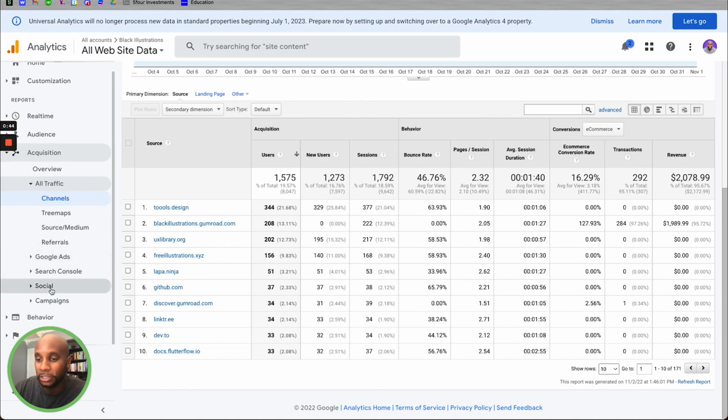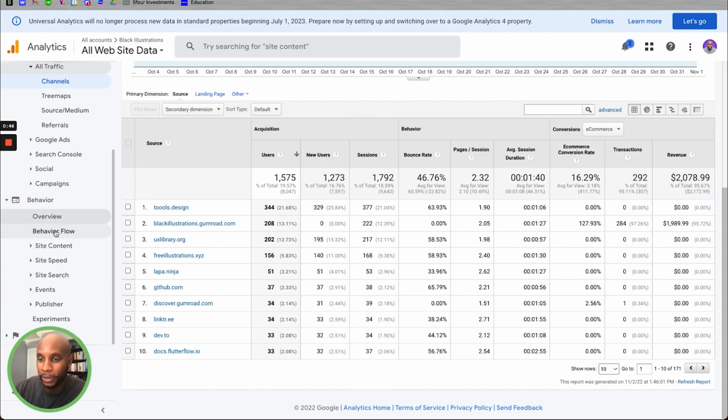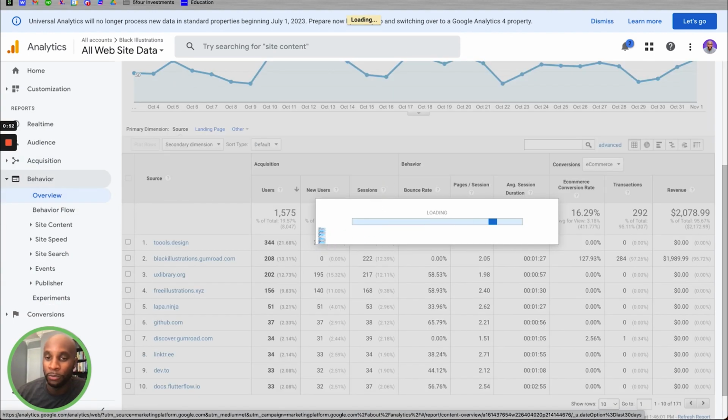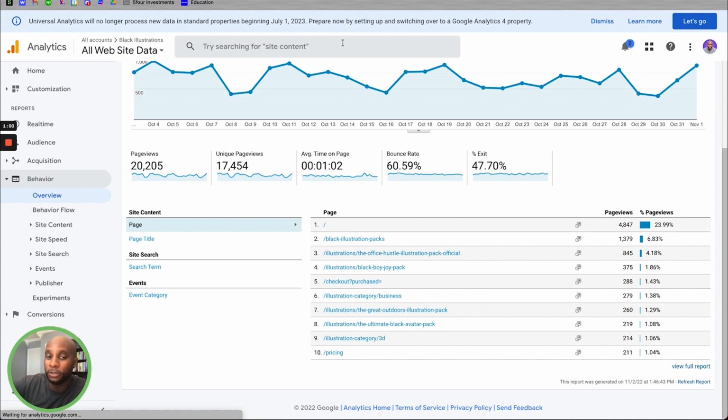I can also look at some other things like behavior, right? If I go to behavior and go to overview, it's going to give me all that information in one shot. As that loads up, I'm going to show you what that means on the website. So going back to what we just discussed, I'm going to reach out to those other businesses.